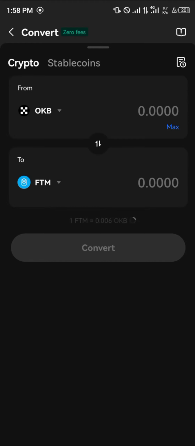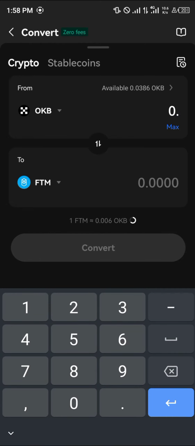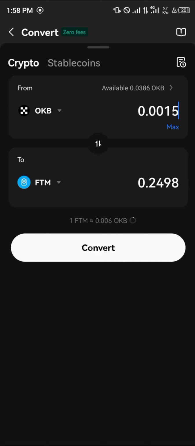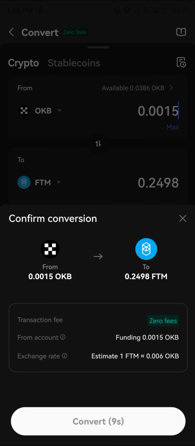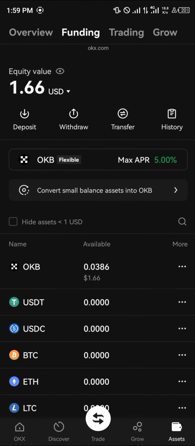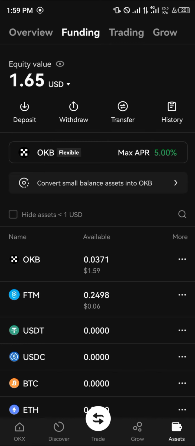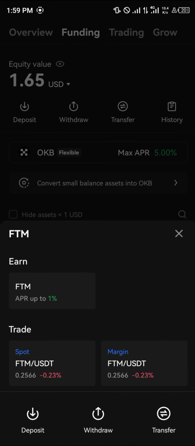And now all we need to do is simply enter an amount of the OKB. So let's go with 0.0015. Click on this, click on convert again. Click on view assets, and we're taken to the funding menu where we simply reload. And now our next step is to simply click on this FTME and simply click on withdraw.